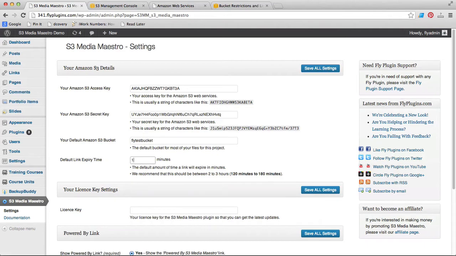Now, the next field, default link expiry time, by default, you can set the amount of time that you want your media link to be valid before it's inactive. And this prevents your customers from sharing your digital content with other people. So after a certain amount of time, the link that you provide your customers to your video, audio, or other media flat files will be invalid and they won't be able to access it. So this prevents people from sharing your links and prevents you, quite frankly, from getting ripped off.